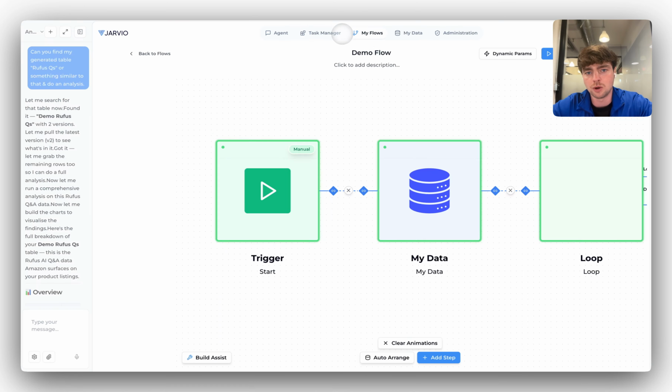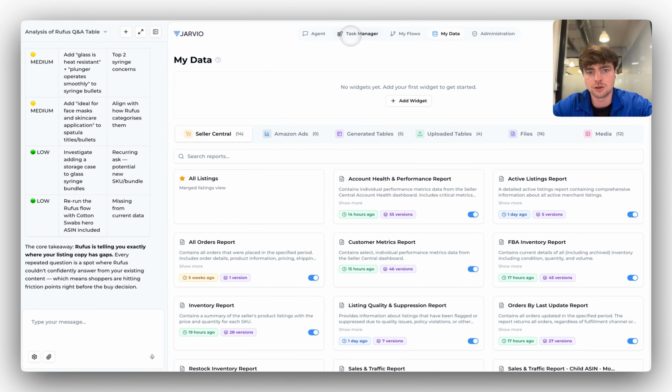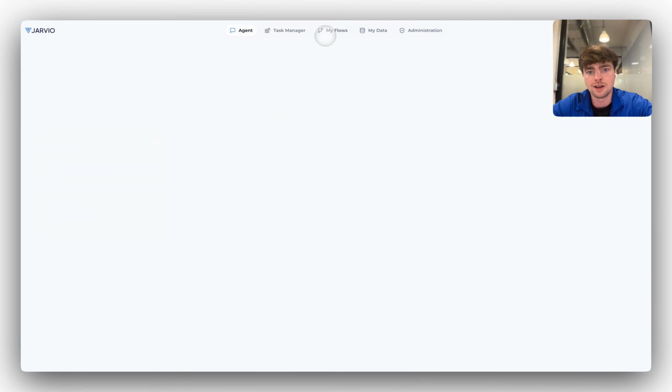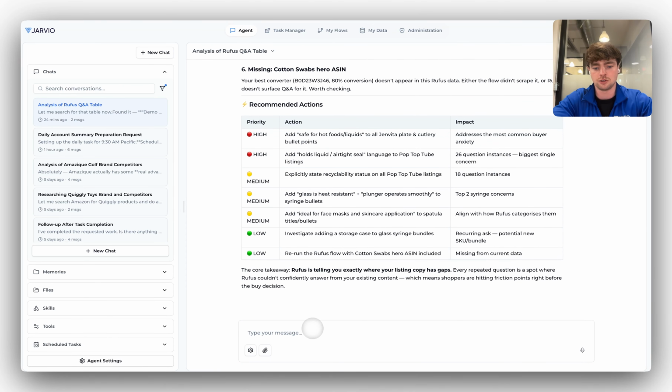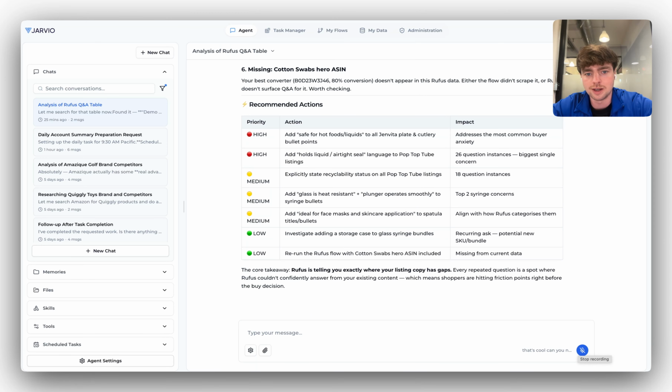So that's all come from a workflow which is storing a table to my data, and I've set this up to save every single day in the workflow. And in the agent, what I might now do is say something like, sorry, let me just speak to it. That's cool. Can you now go ahead and create a skill in Jarvio for what you just did? With a slight change, I want you to check every single day that table, check the differences in that table, and do the analysis based on what's new in my Rufus questions, and schedule this to happen every single day at 10 a.m. PST.